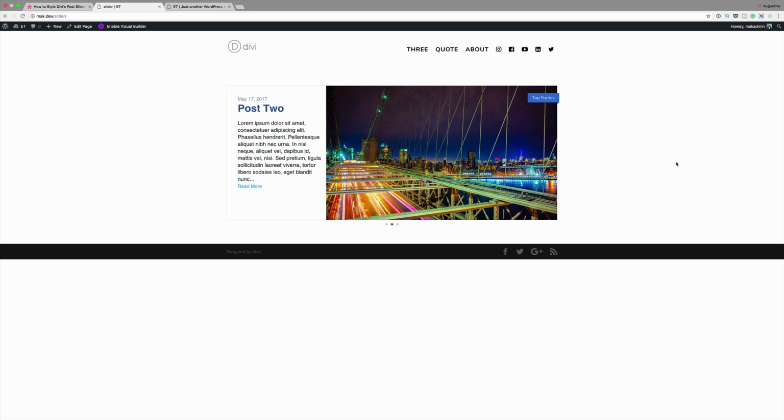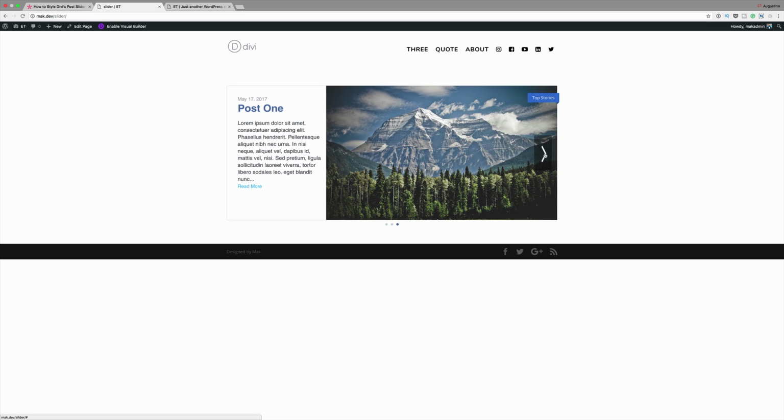Okay, so this is our final design. So as you can see, our slider is showing the 3 posts that we specified during the settings. So as I scroll through these, this will only show my 3 posts.